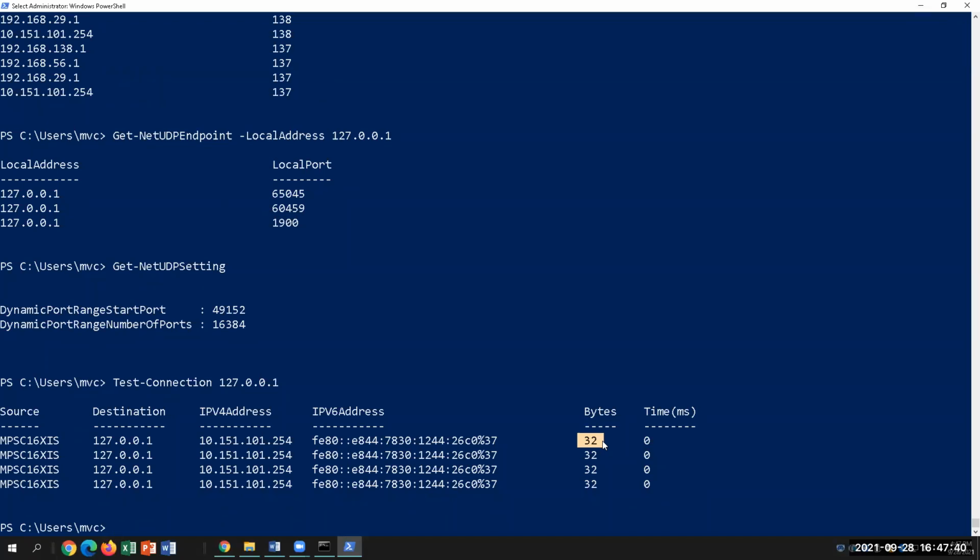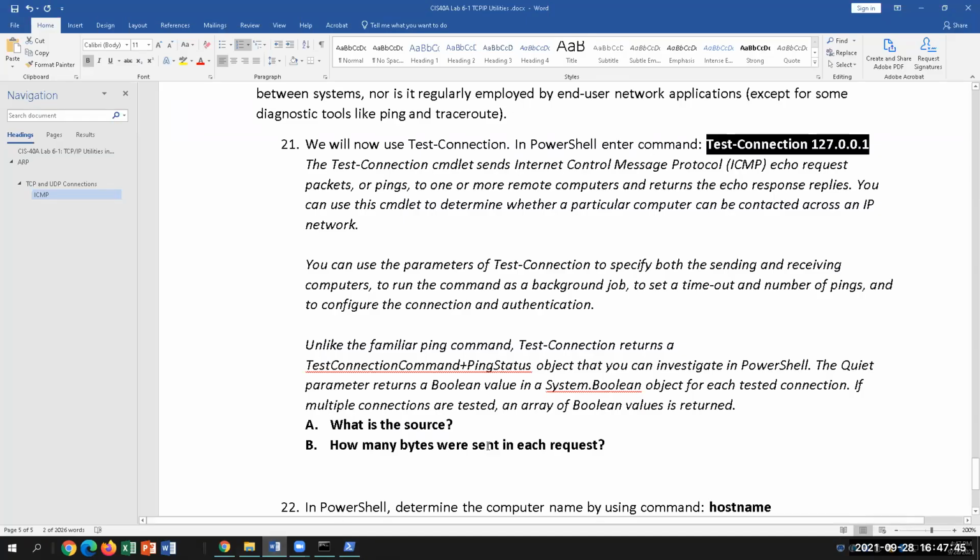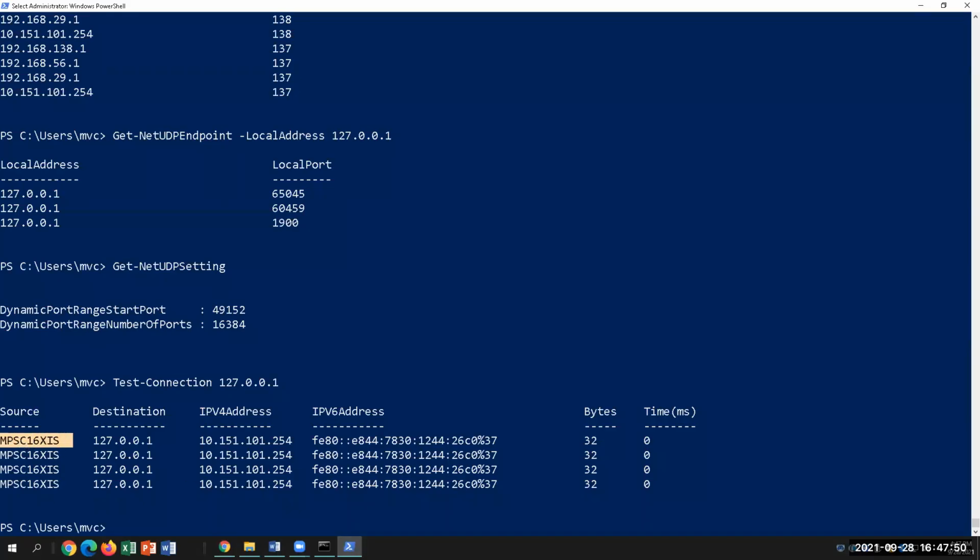So what is the source? That will be your system name.